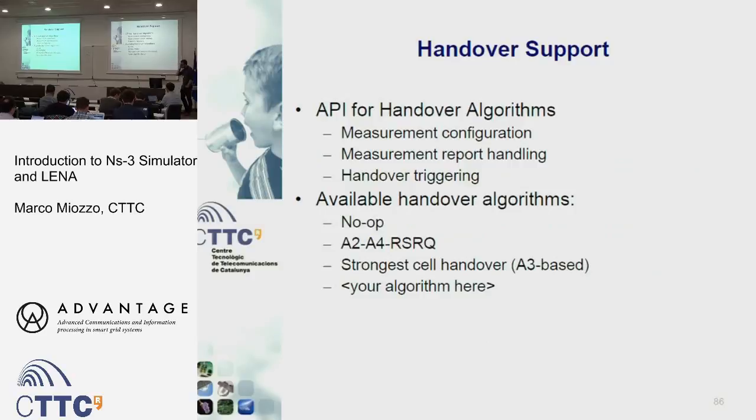The handover support: LENA also supports handover, so we have all the APIs for the algorithm and the measurement configuration, as I explained to you before, coming from the user and generating events. And these events can generate a handover in case your specific handover algorithm generates an event. For instance, one is A2-A4 RSRQ, in which if this specific measurement reaches a certain threshold, you have to perform a handover.